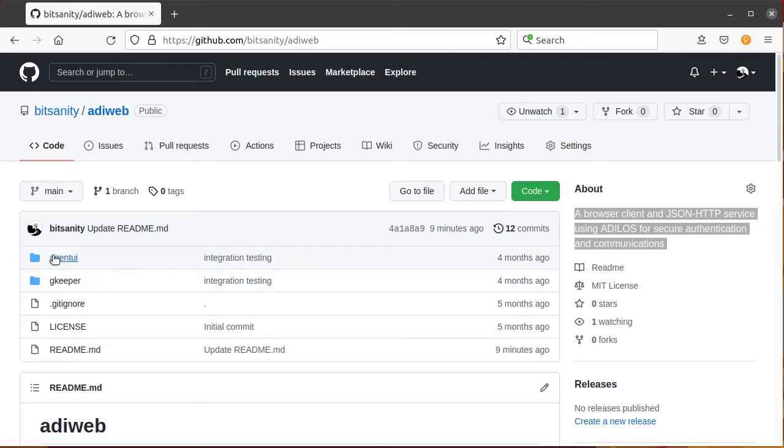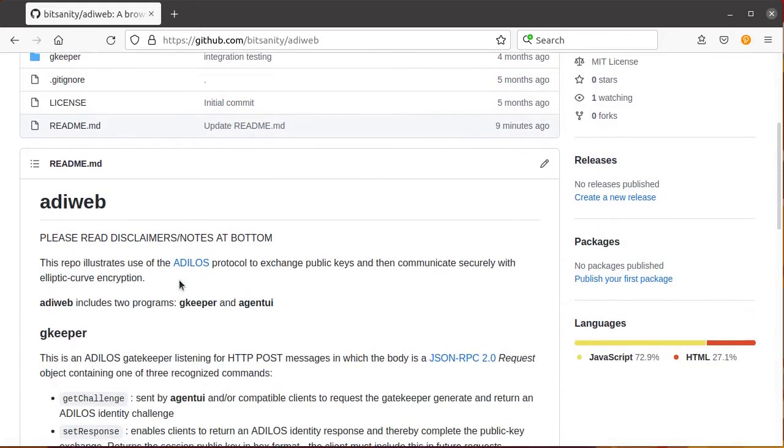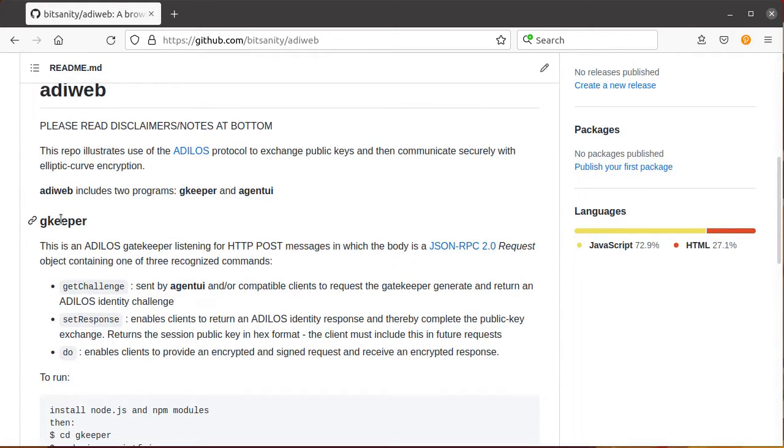adiweb has two parts. There's an agent UI and there's a gatekeeper. So if we scroll down, there's a little bit of an explanation. Gatekeeper is a service that's just sitting there listening for HTTP posts, and it's using JSON RPC. There are three different messages: get challenge and set response. This performs the authentication part, and then when you want gatekeeper to do something, there's a do message, and the do message includes encrypted and signed fields that tell the server what action to perform.